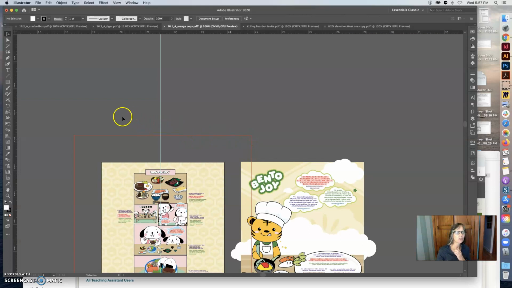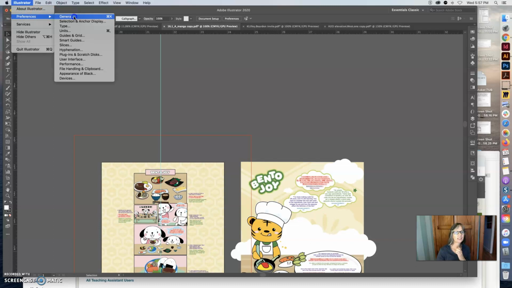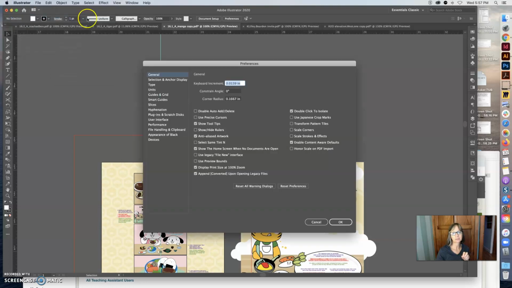So again, I'm going to go up into Illustrator here, into Preferences. I think on the PC it's down at the bottom of the list. So again, you want to make sure that it says Scale Strokes and Effects.